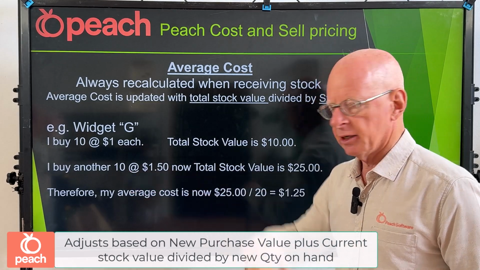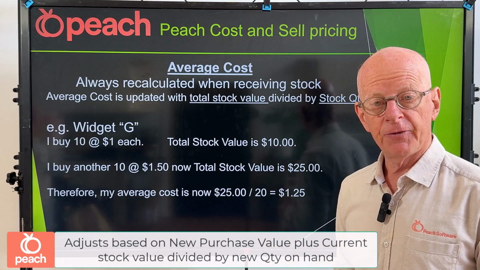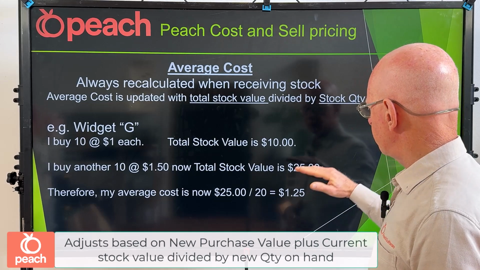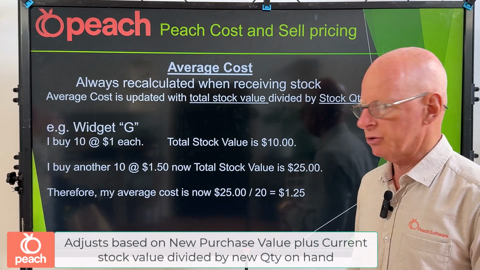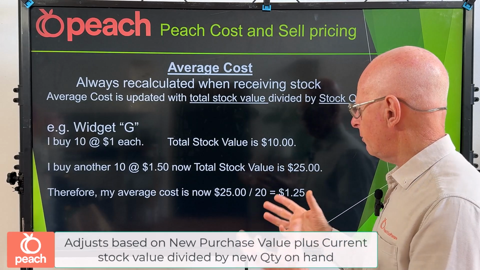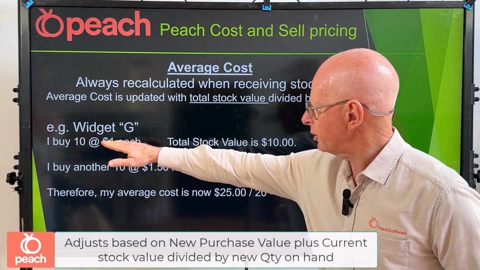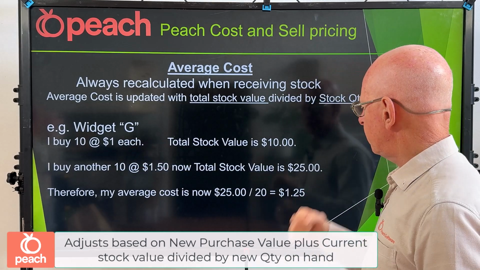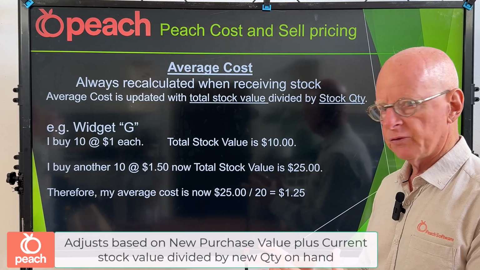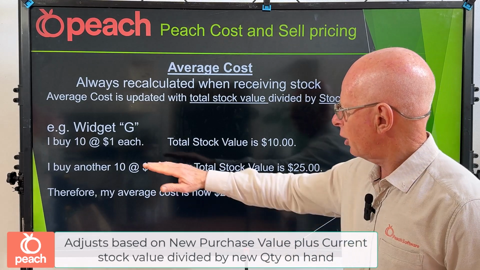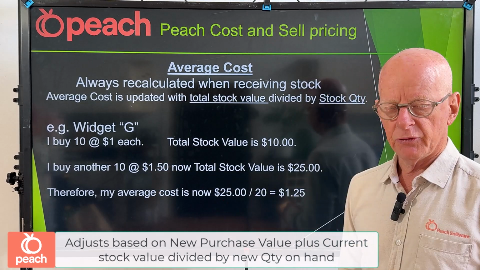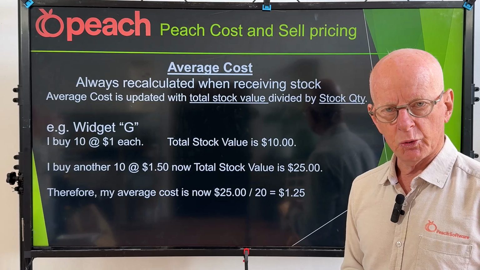If I bought another 10, and this time I paid $1.50, I'd have an additional $15 worth of stock, which means my total stock would be $25. So altogether, I've got $25 worth of widgets. But how many do I have? I've now got 10 plus 10, so I've now got 20. To get the average cost now, you need to divide the $25 total stock value by the total stock, which is 20. Now my average cost is $1.25. So that's how the average cost works.